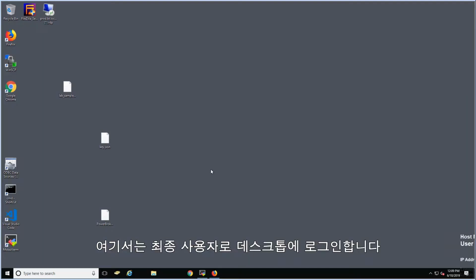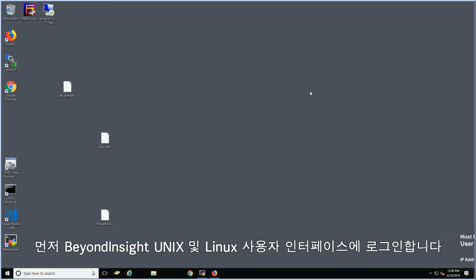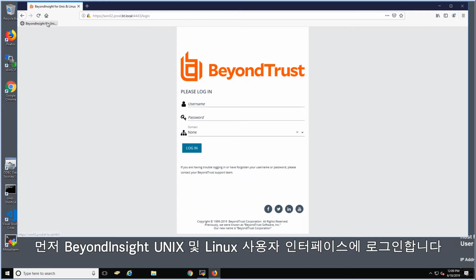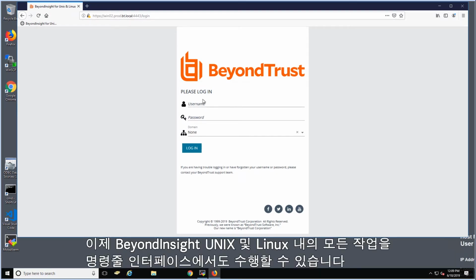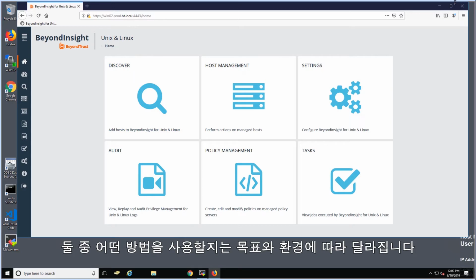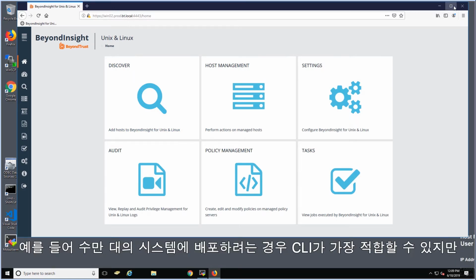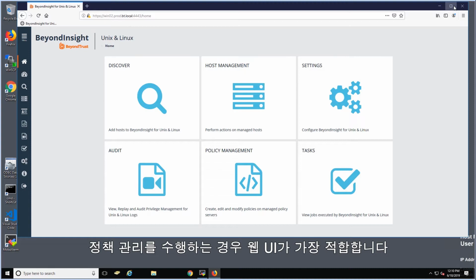Here I'm logged into my desktop as the end user. We'll start by logging into the BeyondInsight Unix and Linux user interface. Now everything we do from within BeyondInsight Unix and Linux, we can also do from the command line interface. Which one you use depends on your goals in the environment. For example, if you're looking to deploy across tens of thousands of machines, the CLI may make the most sense. But if you're doing policy management, the web UI is the way to go.